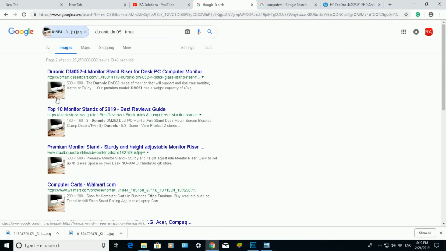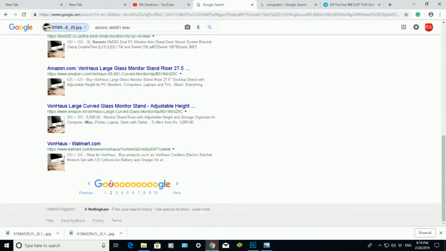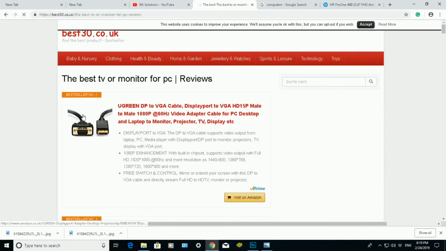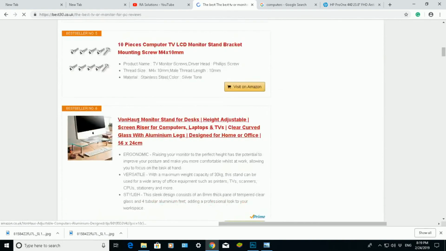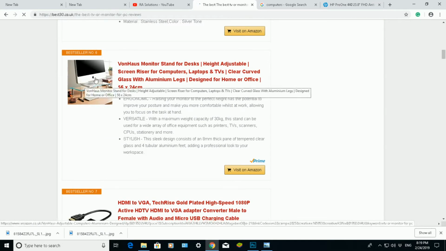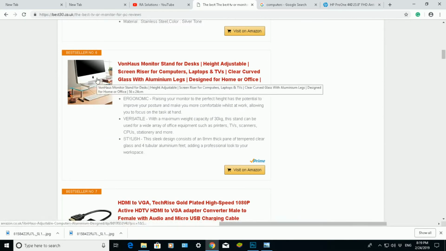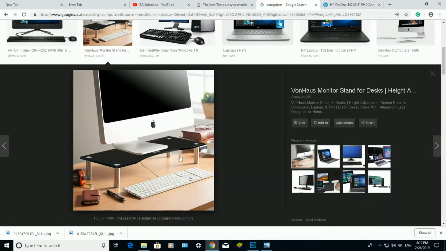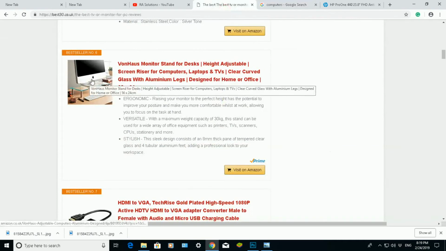If I go onto page 2 in Google, you can see lots of different websites where it's using that same image. Let me click on a random website there, and somewhere on this website, there you go, you can see that exact same image is being used by that website there, and that was the original image, and you can see it's exactly the same there.